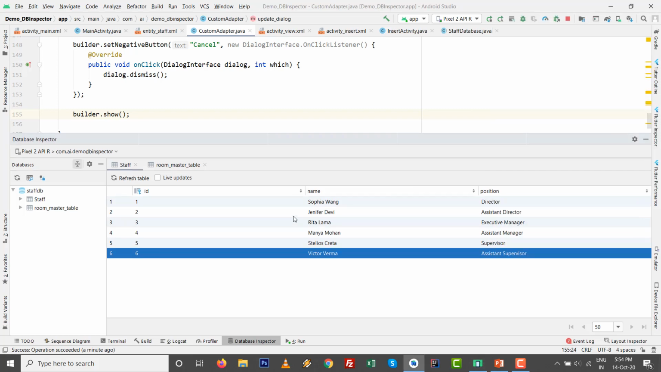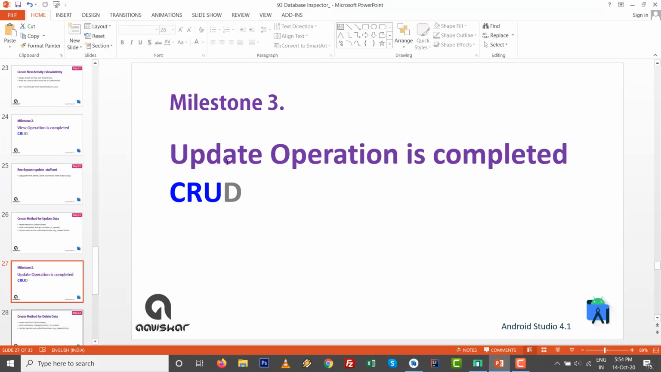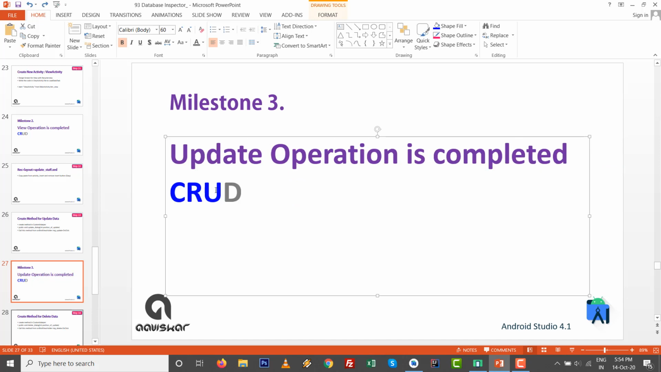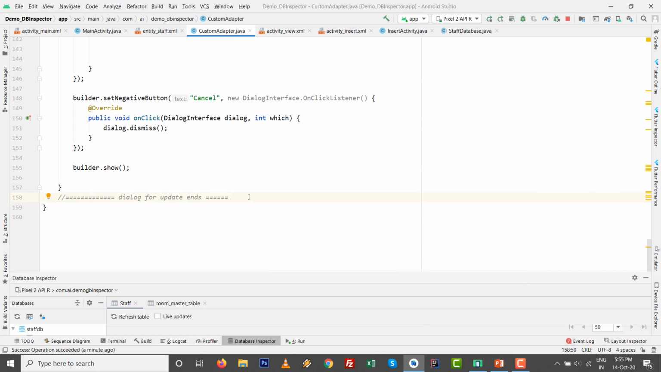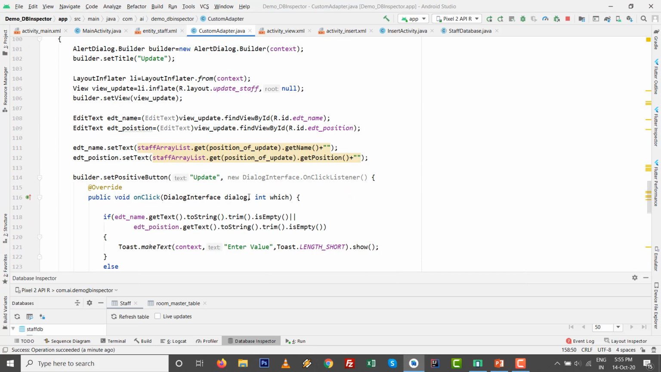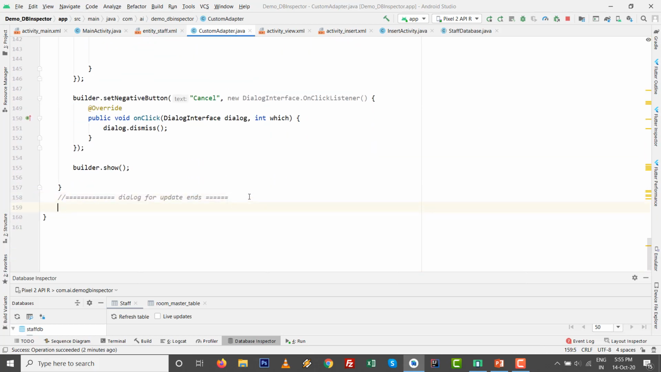So Victor Verma is there. Next, for the next lines of code, we want the same type of dialog for delete. Step number 13 is over, and milestone 3, create, read, update, is over. Now move on to delete the data in step number 14. Create a method the same as in the custom adapter, with an alert dialog asking whether you are sure you want to delete or not. So I type dialog for delete.